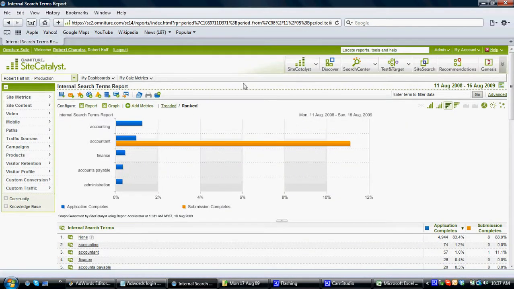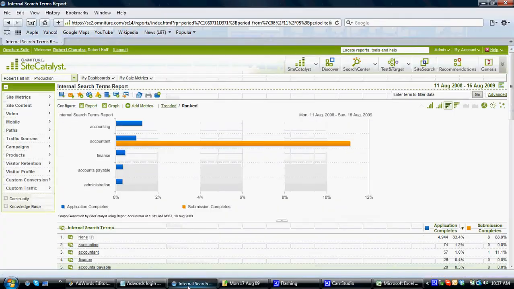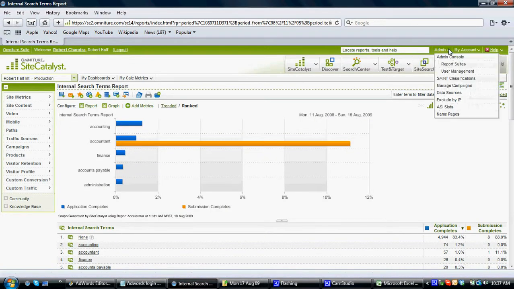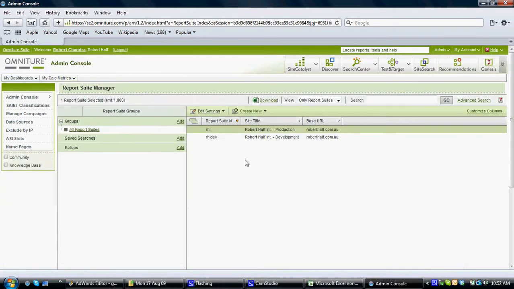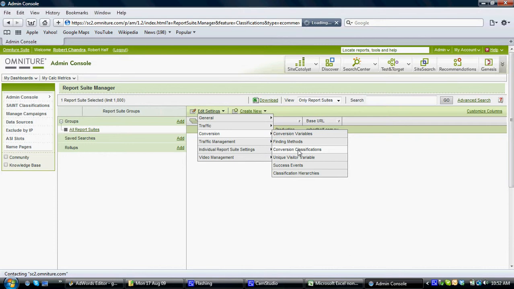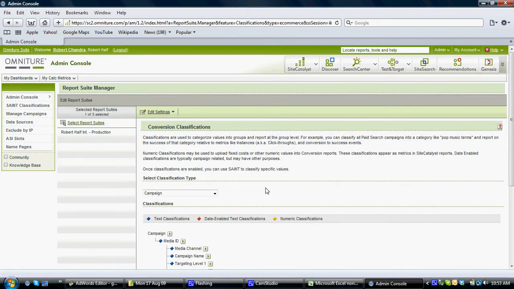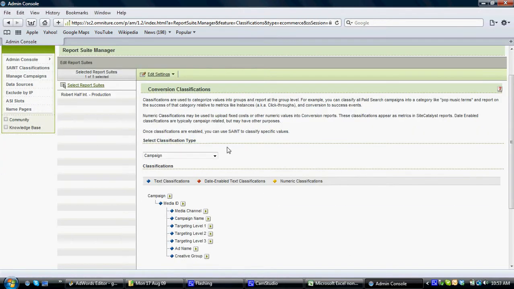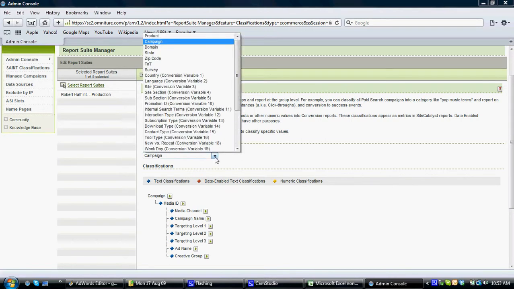Next, to classify these categories, we have to create the category that we have just created here. So all we have to do is go to the admin section and go to report suite, and then select the report suite that you want, which is in this case the production report suite, and then click edit settings, go to conversion and conversion classifications, click on it. And then you have to select the classification type that you want, which is, in our case, the internal search terms.